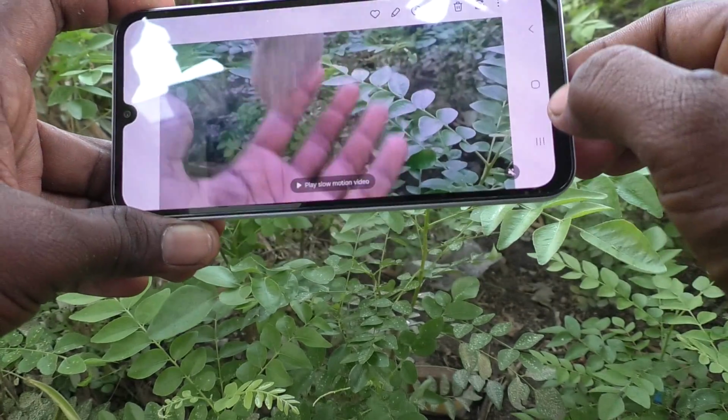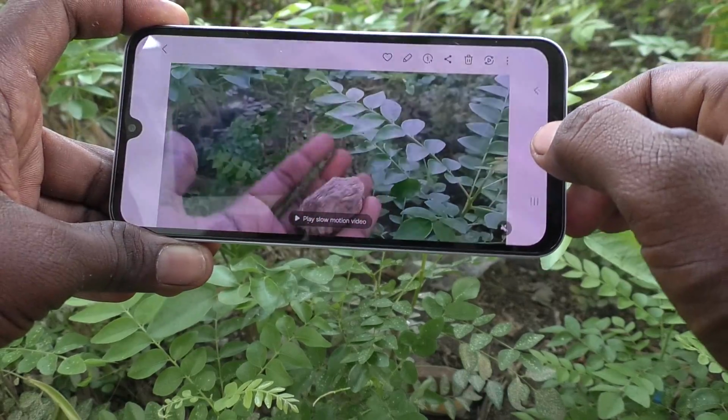So in this way you can easily take slow motion video in your phone Samsung Galaxy A15.